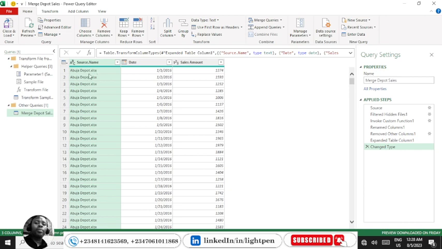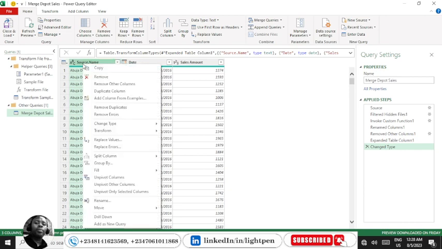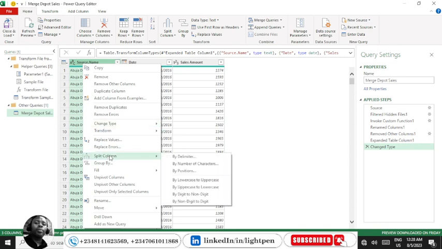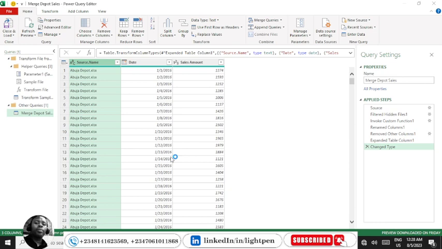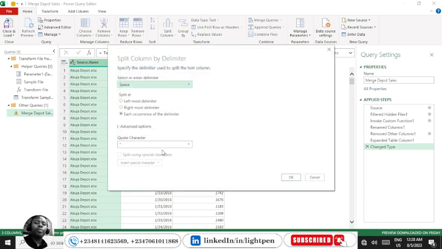So what do I do? I'll go to source name, I'll right click on it. I'll go to split column by delimiter. When you split column by delimiter, your delimiter might be hyphen, your delimiter might be full stop, your delimiter might be comma, your delimiter might be quote, symbol, your delimiter can be any other symbol. So in my own case, my delimiter is what? Is full stop.